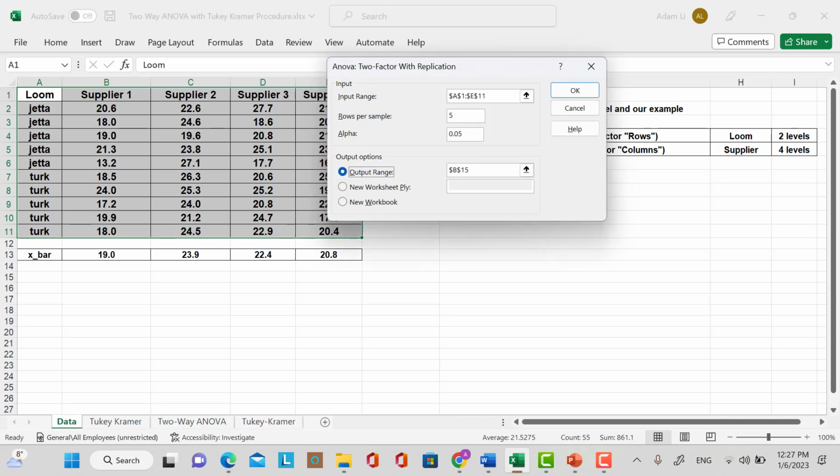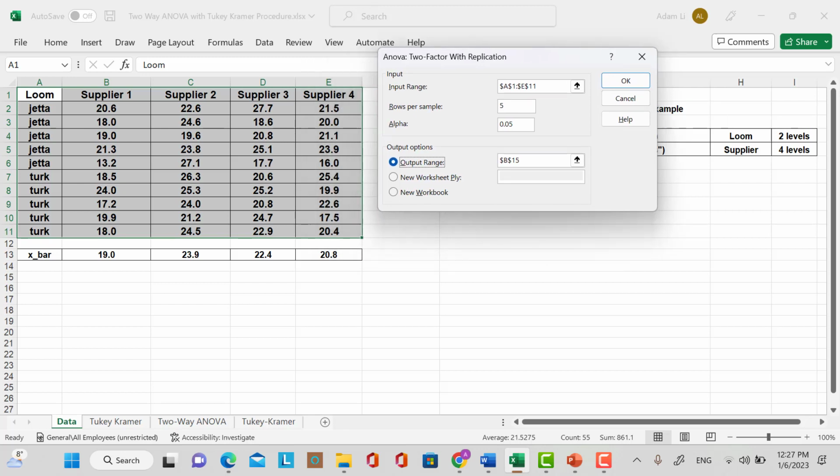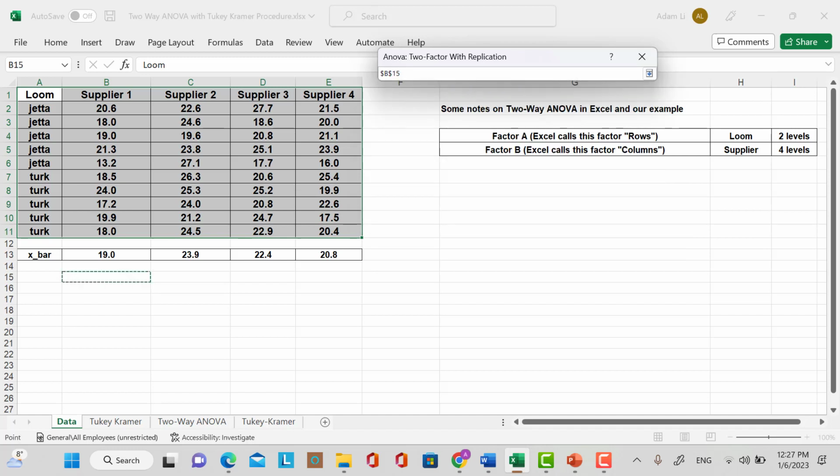Click on OK. Now input range, you see I highlighted the entire table already, so that's good, including titles. Titles needed. And then number of rows per sample means number of replications. In this case, replication equals 5, and alpha is equal to 0.05. And then output range, we're going to pick output range right here, D15.